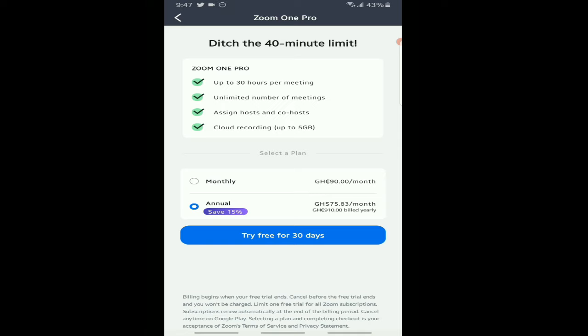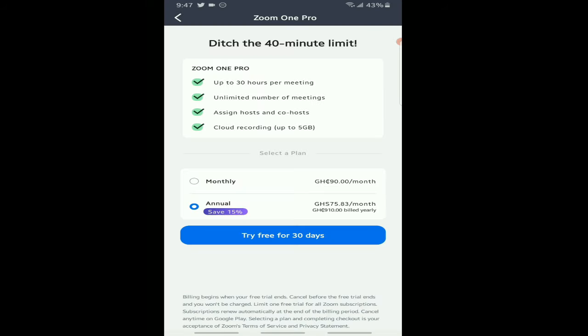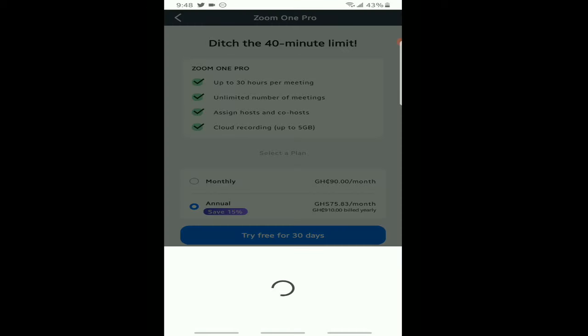Zoom is giving everyone free trials, so this is where we'll be putting our free trials to use. To get a longer free trial, select the annual plan. With the annual plan, you'll be able to try the Pro version for 30 days. You select it, then you select try free for 30 days.